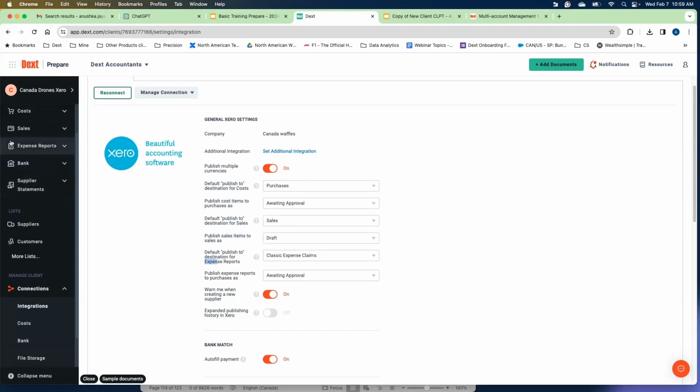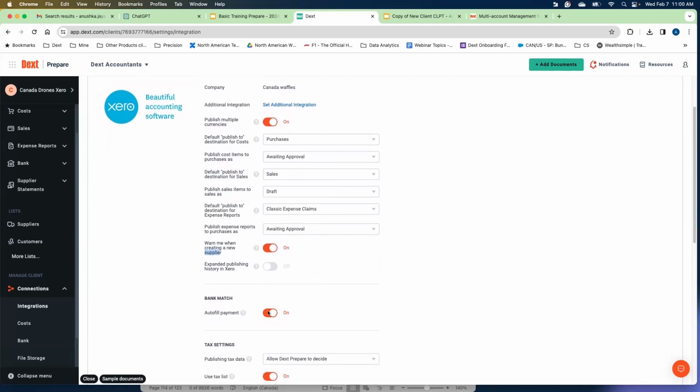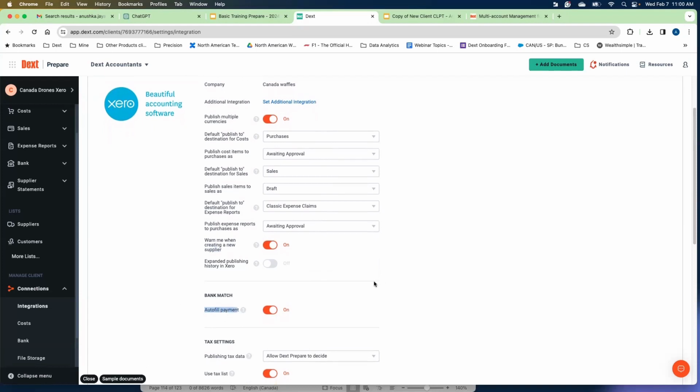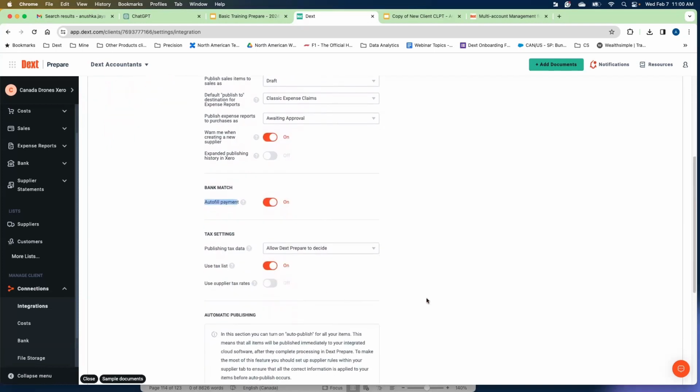And also for the expense reports, you have the option to select the destination and the stage that it is going on. And again, have this option turned on. And with Xero, you have the option to autofill the bank recognition within the Xero account. So you can have that turned on.